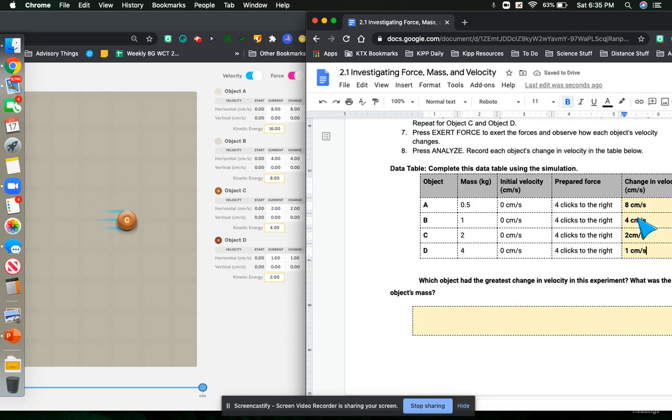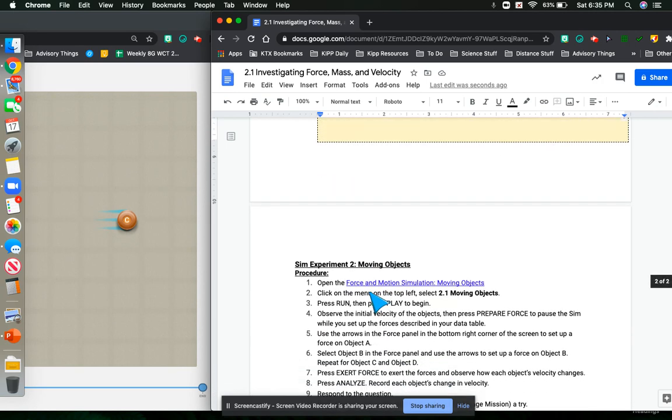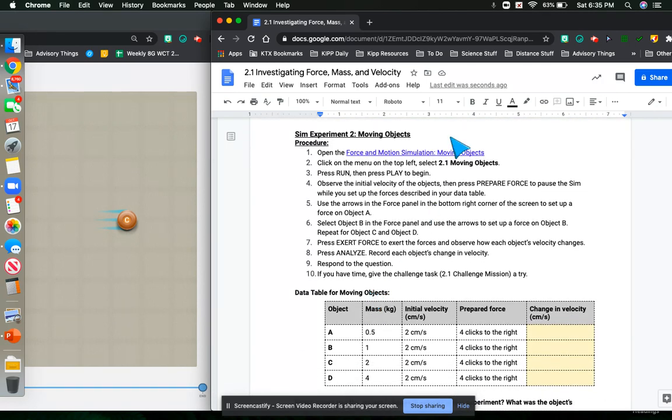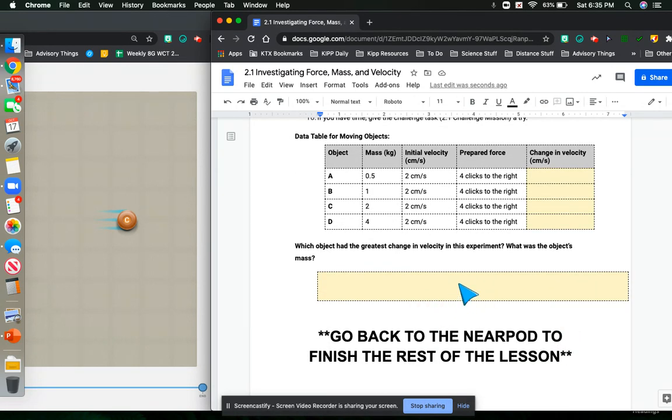Okay, after you fill in your data table, answer this question. Which object, A, B, C, or D, had the greatest change in velocity in this experiment? And what was the object's mass? Was it 0.5, 1, 2, or 4 kilograms? And then you're moving on to experiment 2. Follow the instructions. They're slightly different than before. And you're filling in the same kind of data, change in velocity. You're going to answer pretty much a similar question. And then you're going to go back to the Nearpod lesson to finish.